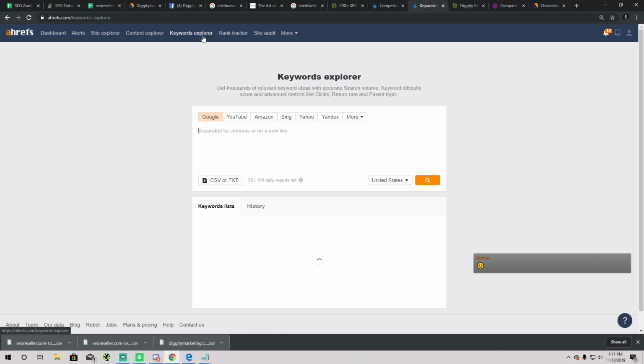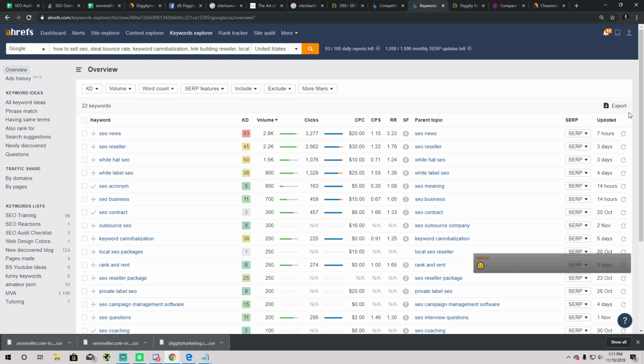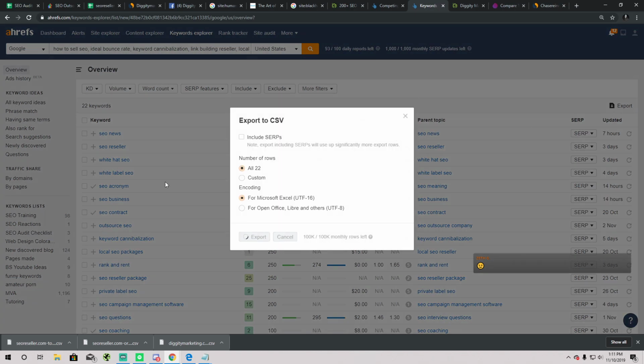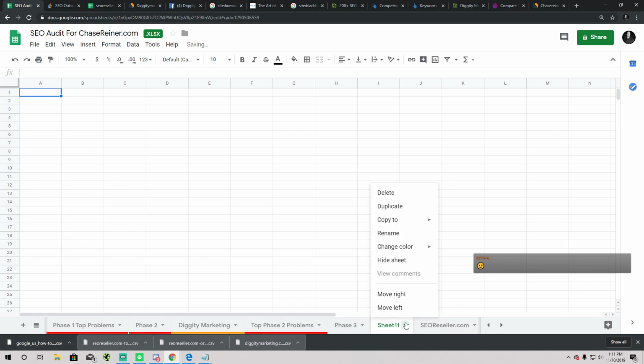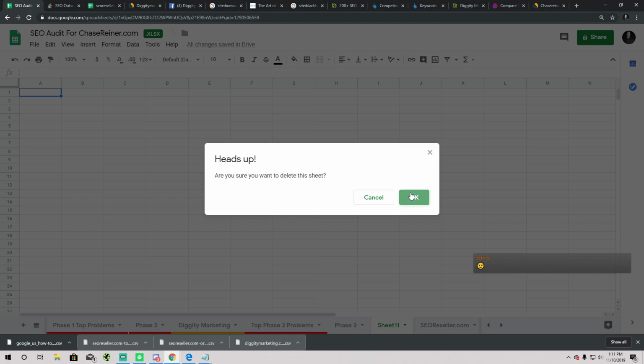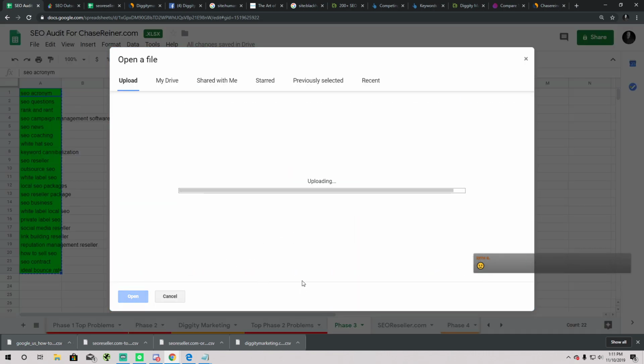go to Keyword Explorer. Got a bunch of good keywords based on our competitors now, and we can export all these. Plug them in. And we can start going for the easier keywords.